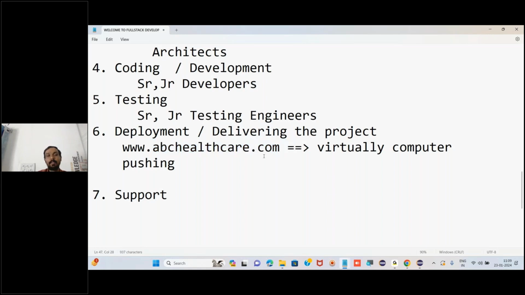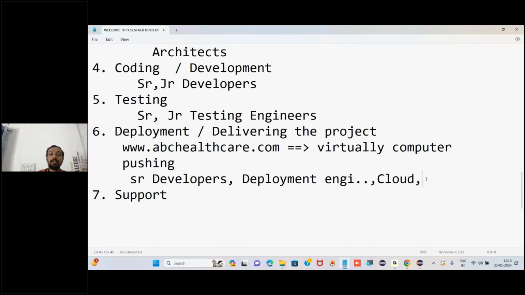This is how they'll be deploying the project. For this to happen, we are not the ones who will be involved. There will be cloud people and deployment engineers who take care of this deployment activity. Sometimes some senior developers will sit along with them during the process of deploying the project. But there will be special deployment engineers, cloud engineers, and some DevOps people doing it.